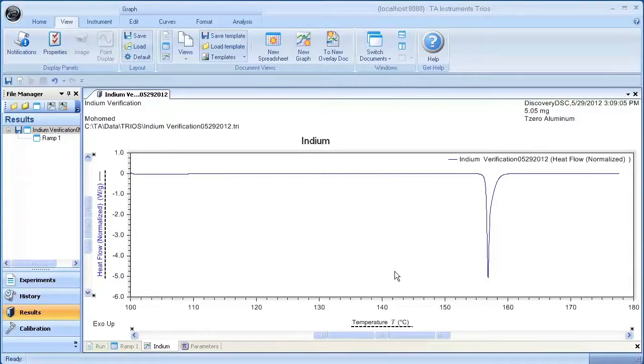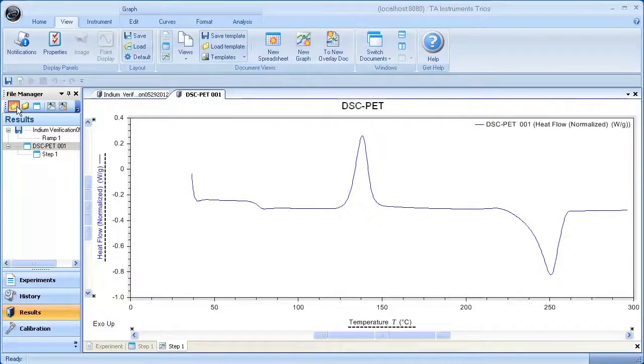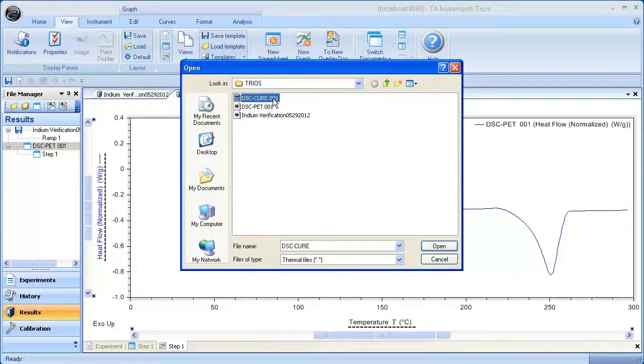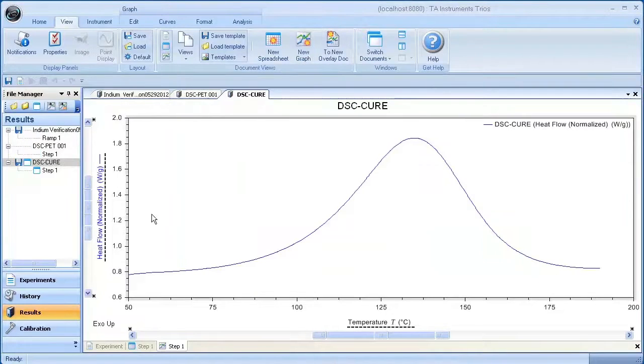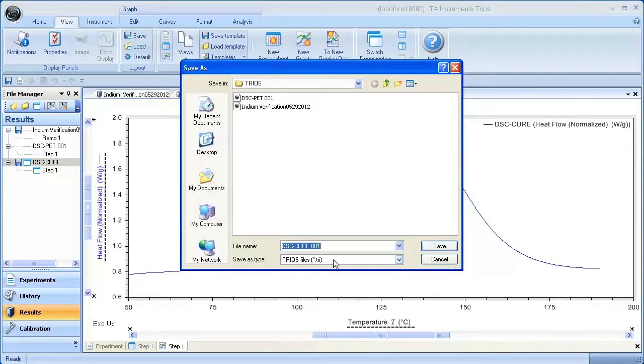Multiple data files can be opened and analyzed within TRIOS. To do this, select the File Open icon and open the data files of interest. Note that the DSC Cure data file is a thermal data file that has been generated on either a 2900 series DSC or a Q series DSC, and these data files are typically analyzed within Universal Analysis. These files can be opened within TRIOS and can also be saved as a TRIOS format data file with a TRI extension.